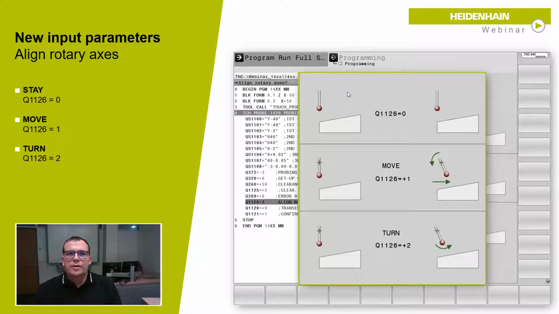Of course, we measure the rotation of the workpiece, and in the next step we can align this rotation with our round axis, and therefore we can choose the stay, move, or turn possibility, so how the round axis should move. Stay means no movement. Move means the round axis will do the movement, and the linear axis will also do a movement, so that the tool tip stays at the same position at the workpiece. And turn is just a movement around the mechanical turning point of the round axis and no movement of the linear axis.